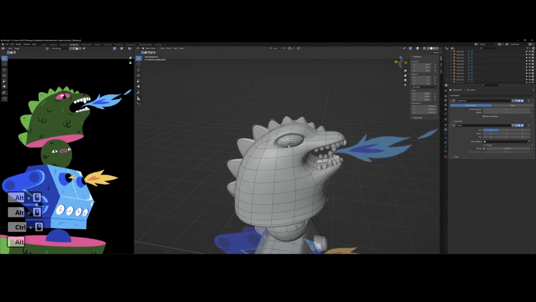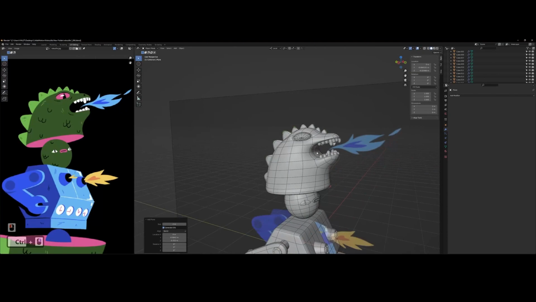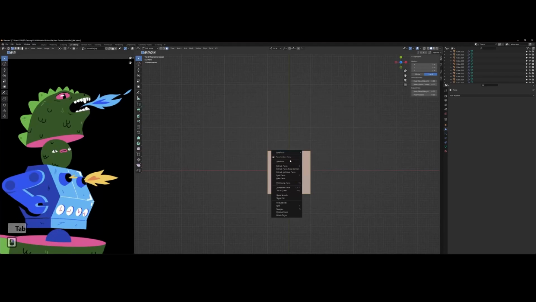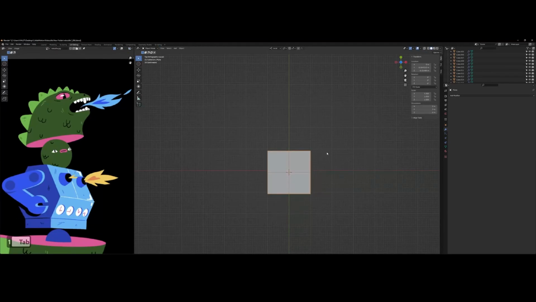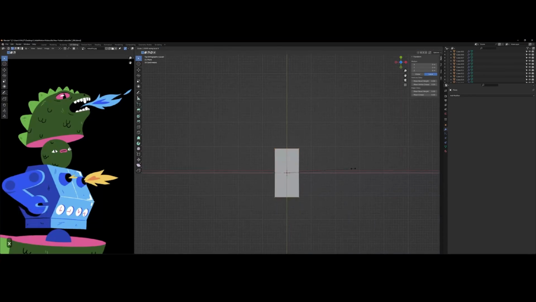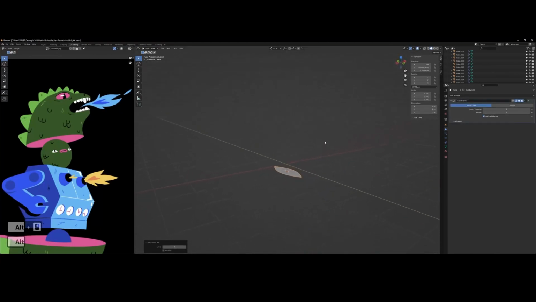Let's finish with the eye. Let's add a plane. I isolate this object. Go to the Edit mode, select Subdivide, and scale it in the X-axis, 0.5. Select this vertex, scale again in the x-axis, set 0.1, apply subdivision surface. Excellent.